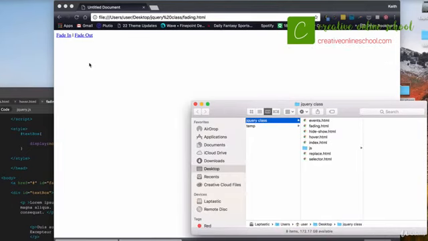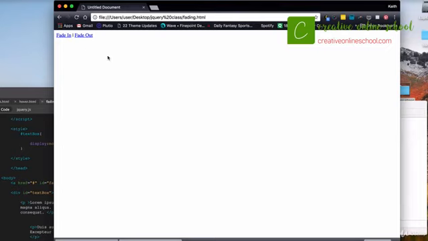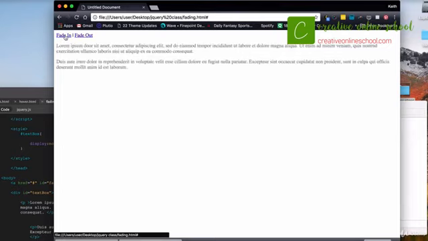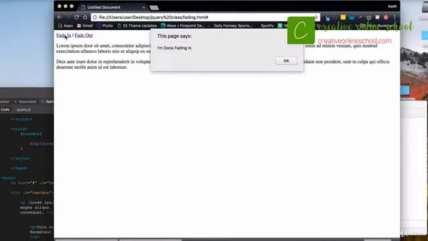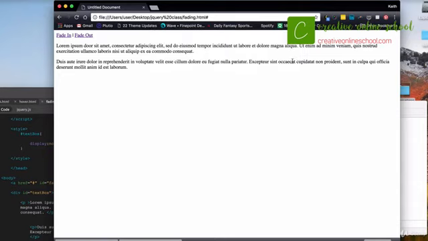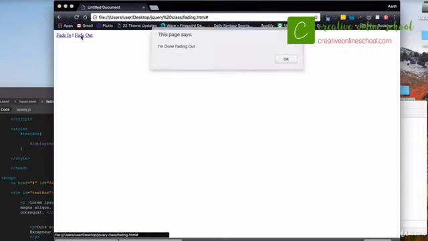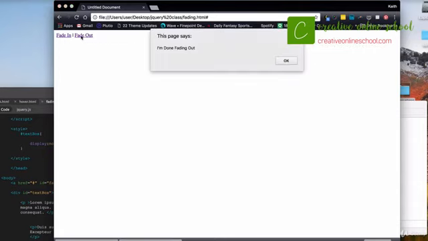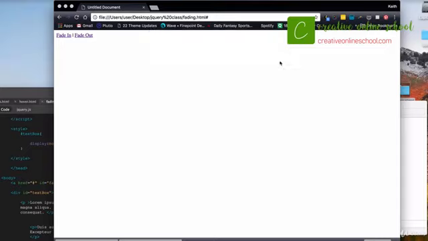Okay, so far it looks correct. The text is not displaying, so that's correct. Now I'll say fade in, and looks like over about 3 seconds that text faded in. I got my alert that says I'm done fading in. Hit OK. Now I'm going to click on fade out. You can see that faded out really fast. It didn't do the 3 seconds like I did with the fade in. I got the alert here. It says I'm all done fading out.